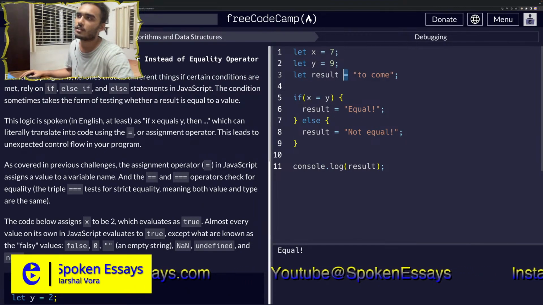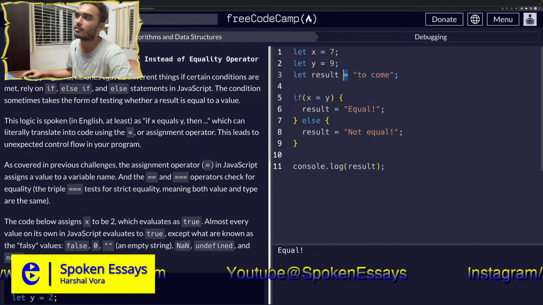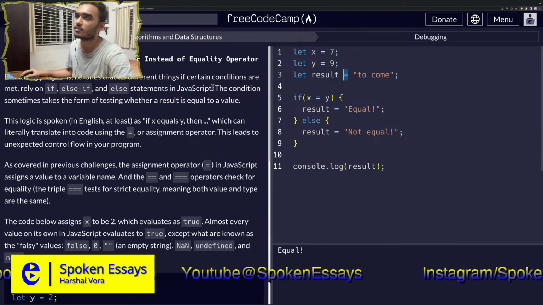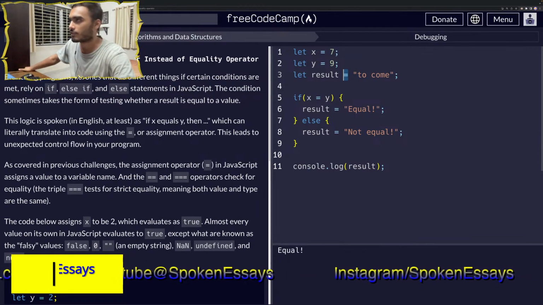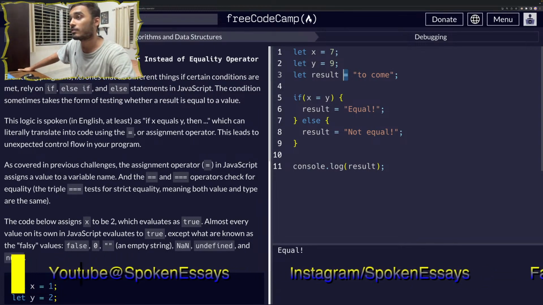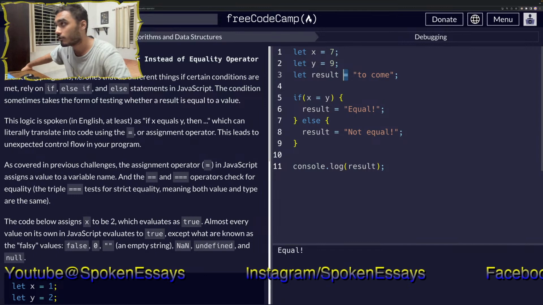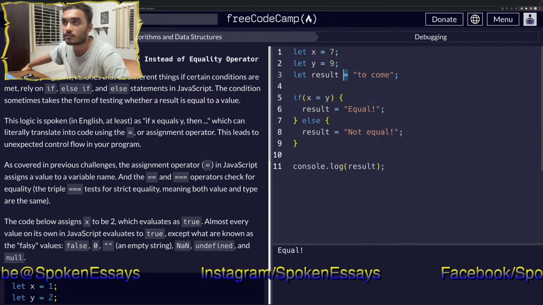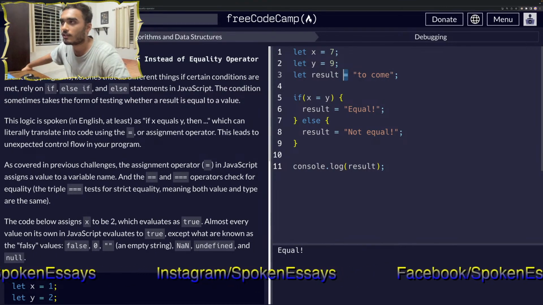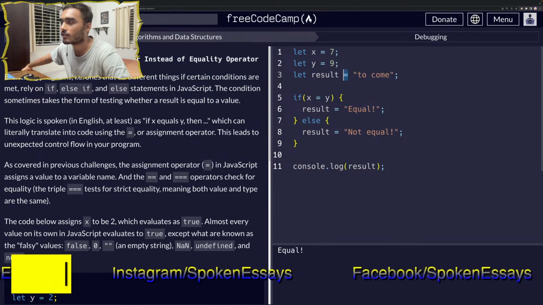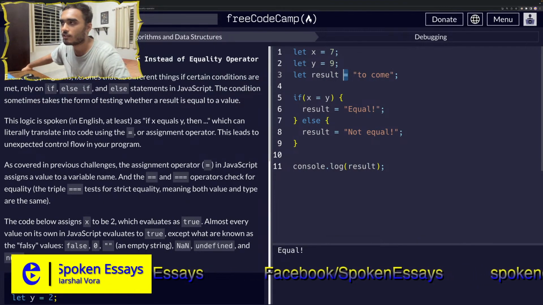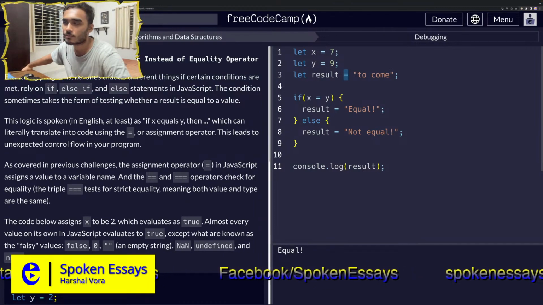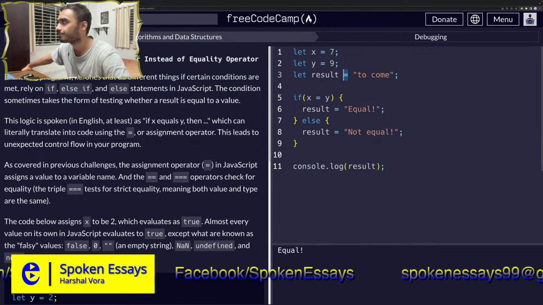Branching programs, i.e. in essence ones that do different things if certain conditions are met, rely on if and else statements. The condition sometimes takes the form of testing whether a result is equal to a value. This logic is spoken in English as if x equals y, then, which can literally translate into code using the equal to or assignment operator. This leads to unexpected control flow in your program.